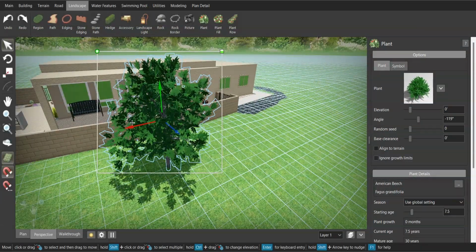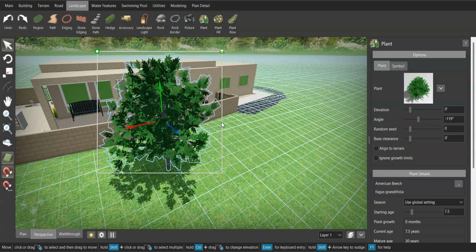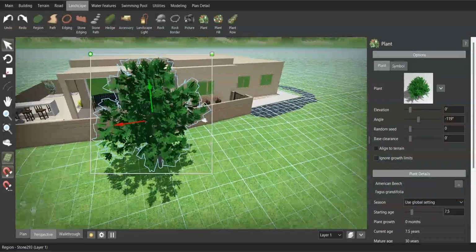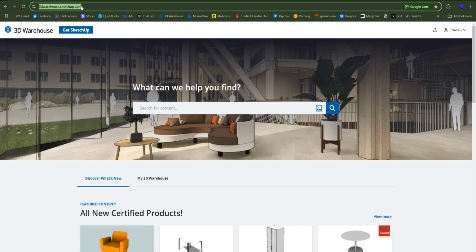So what we're going to do is grab some plants from a free source called SketchUp's 3D Warehouse. Let's dive in there. Okay, so this is SketchUp's 3D Warehouse, at 3dwarehouse.sketchup.com. This is the place to go.